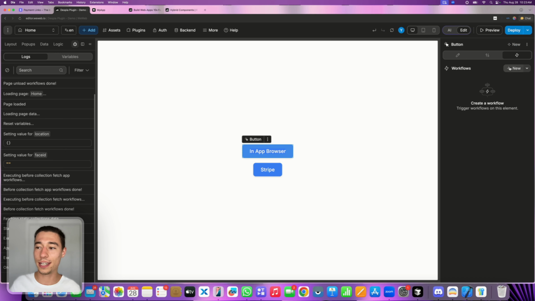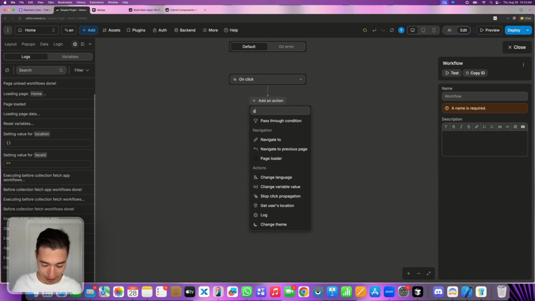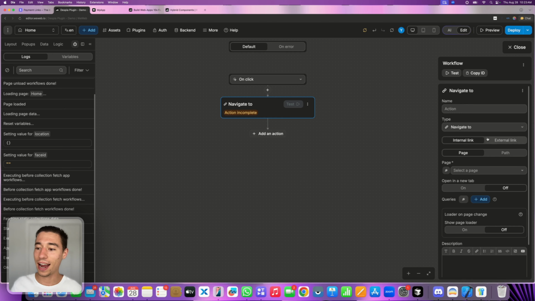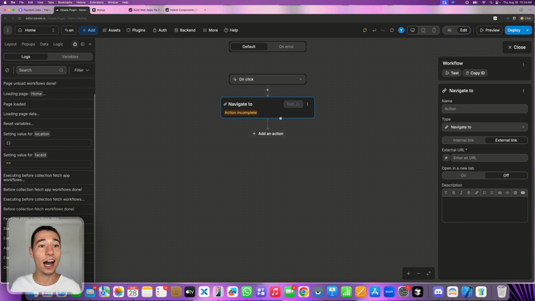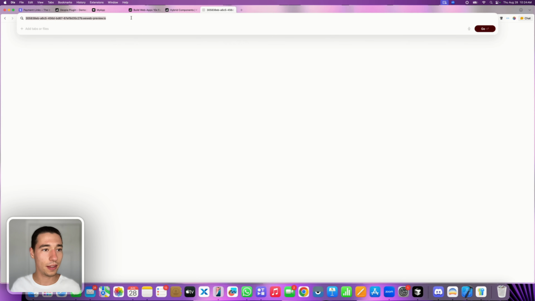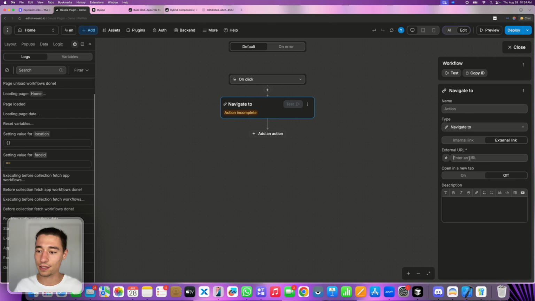So let's go in here, let's add a workflow, and do a navigate to, and now we're doing an external link. I actually have a link to an external WeWeb project here. So let's copy that link here, beautiful, and let's put this inside of here. You can also do this dynamically, of course.